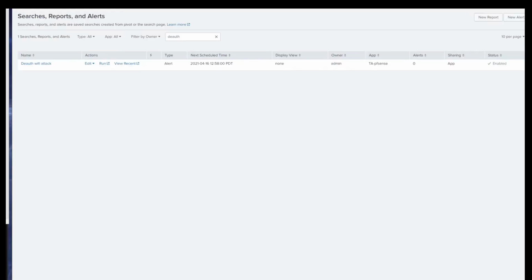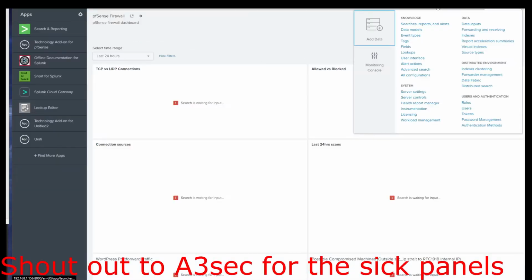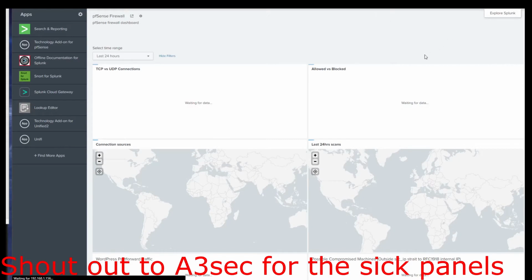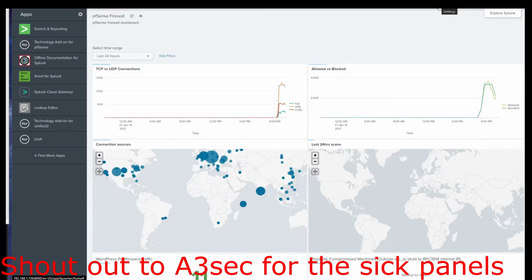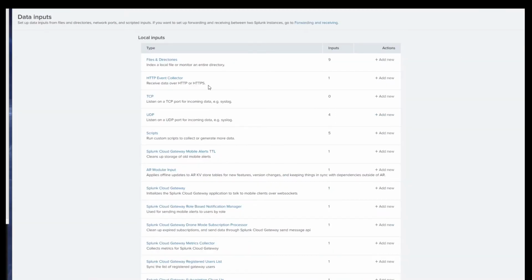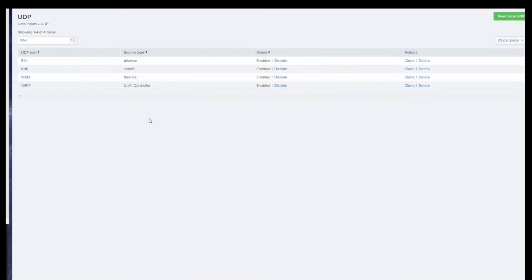Going to save, and we're going to do the data input. So we're going to go into data inputs and tell Splunk to listen to the port that we had just specified in Unifi to output on. Also, quick note, make sure your firewall rules are set up to allow this traffic on both the Splunk instance and anything else in between.